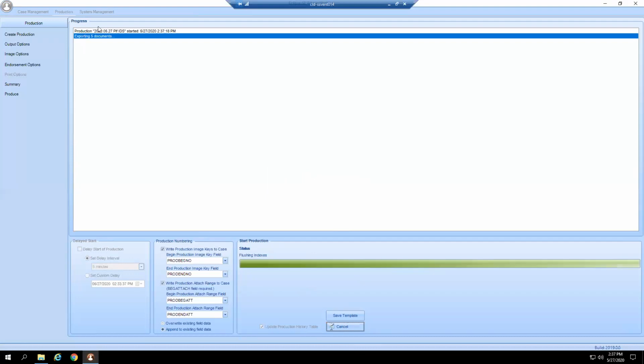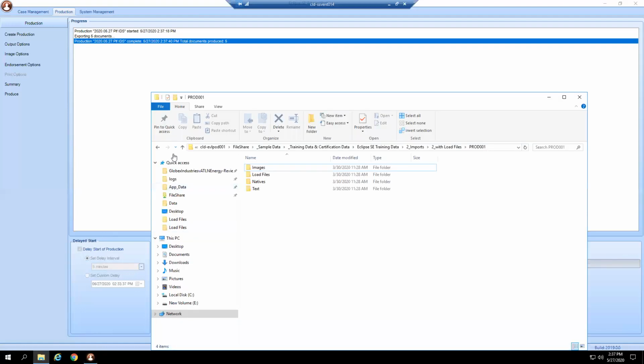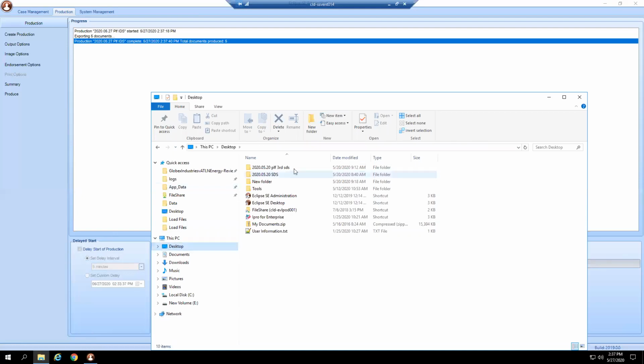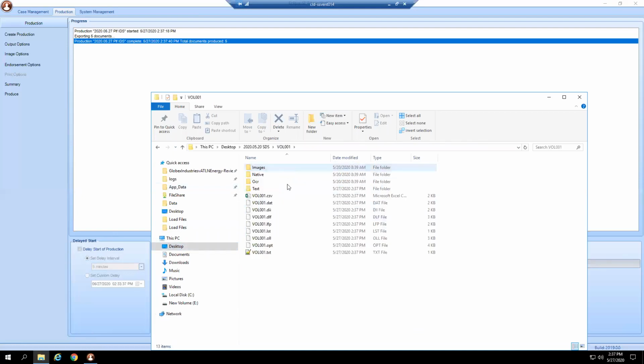Exporting those 5 documents, we see our status. It's flushing the index and putting all that information of those prod bagnos and prod attaches, and we're done. Okay. Total 5 documents produced. If I want to go out to that folder on my desktop, wherever I placed it, I can go in and see these are all my load files. Those are my images, my natives, my text folder.